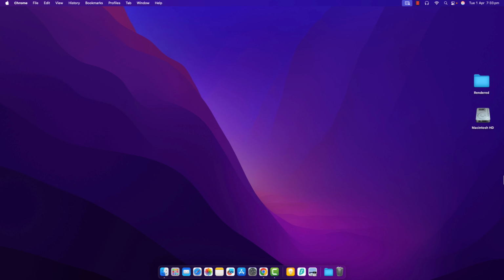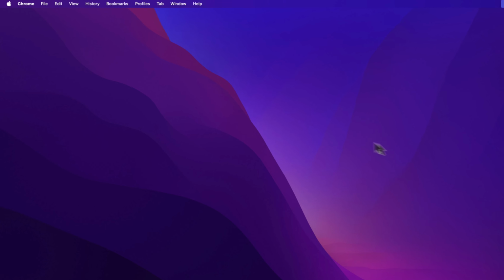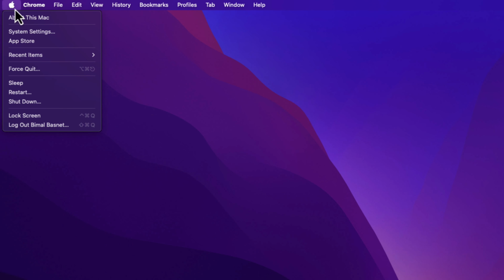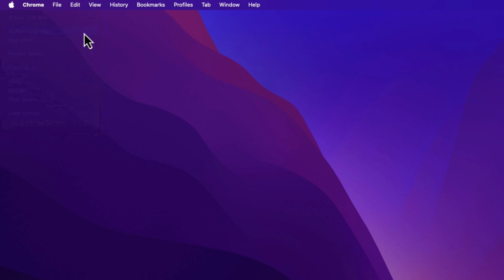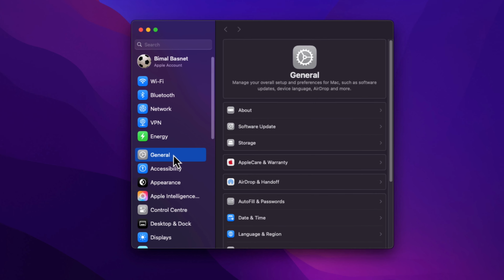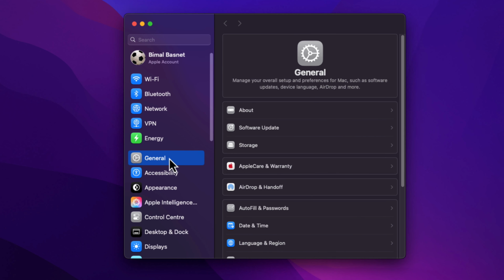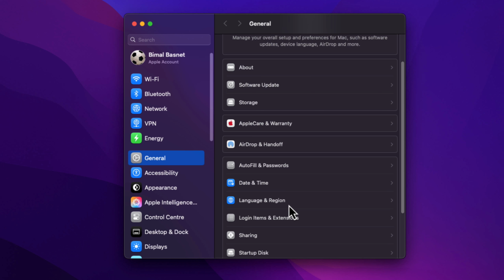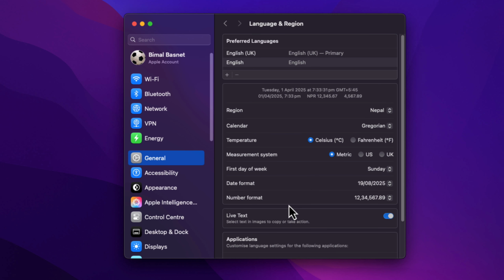And for that, all we have to do is just go to our system settings by clicking the Apple ID icon from the top left of the screen. Then simply going to the option System Settings from here. Once we've done so, we will land under General. If you're not already inside General, make sure you are inside the General option. Now go to the option Language and Region and simply select it.